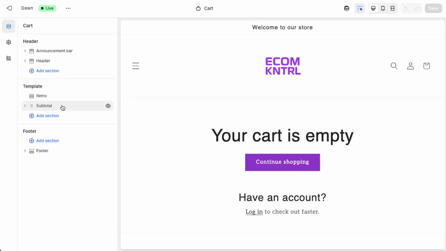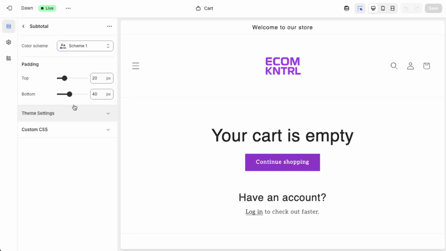Look for the section that includes the subtotal area, often labeled something like cart footer or similar, and click on the part related to the subtotal in that left-hand column. This is where the cart note option is usually controlled. After that, look for the theme settings or a similar settings icon in the sidebar. Click on it to open the broader settings panel.